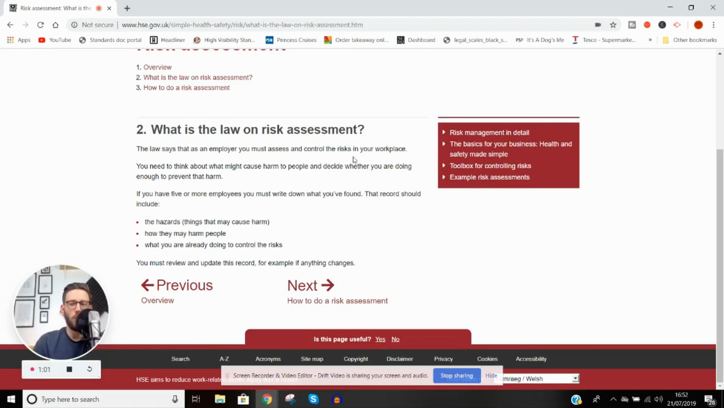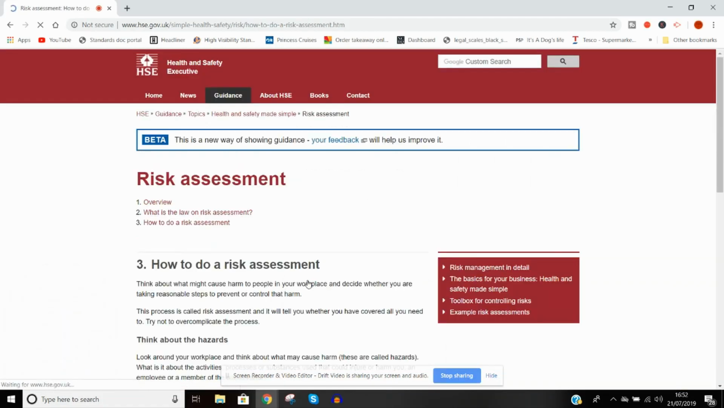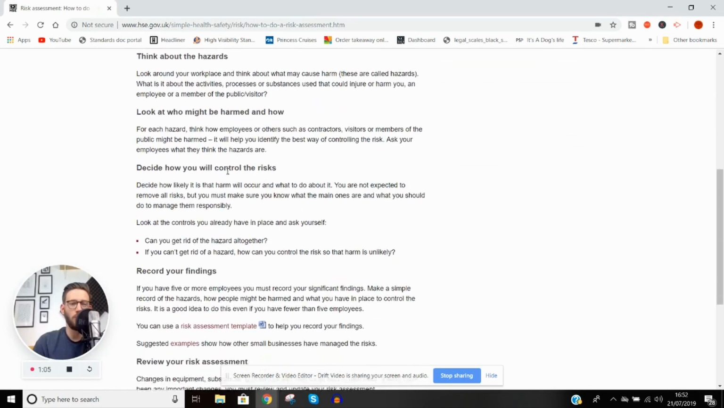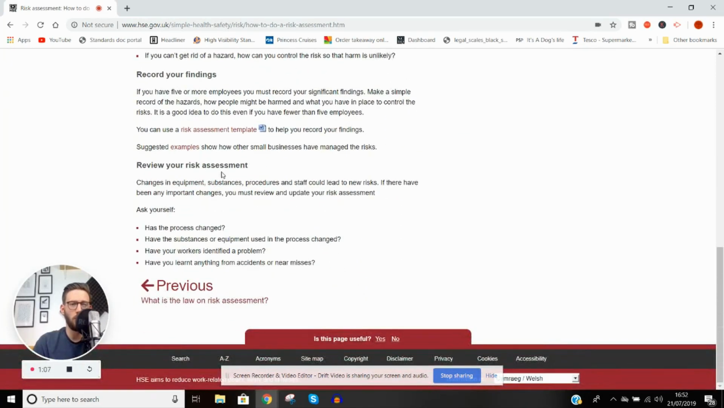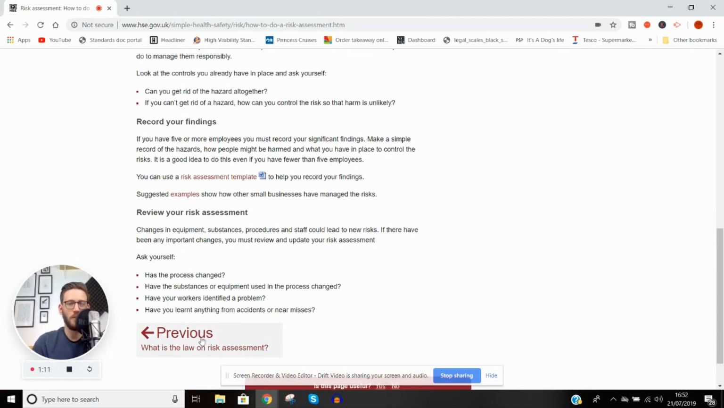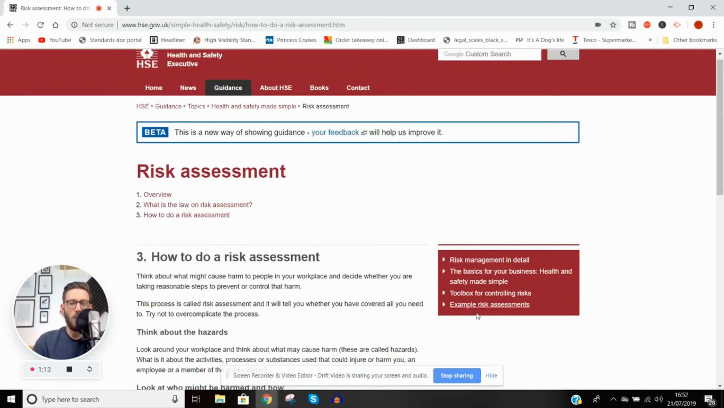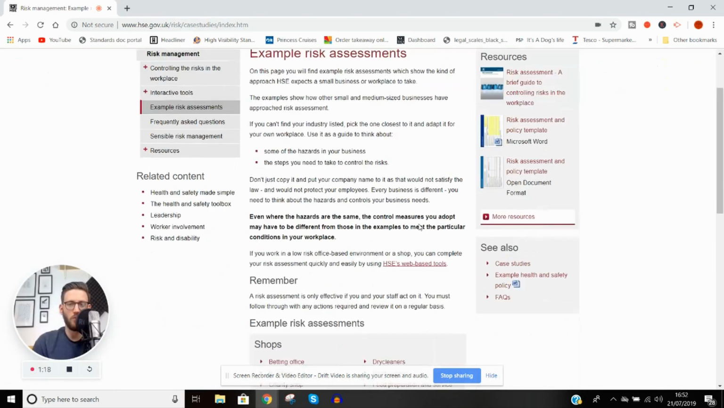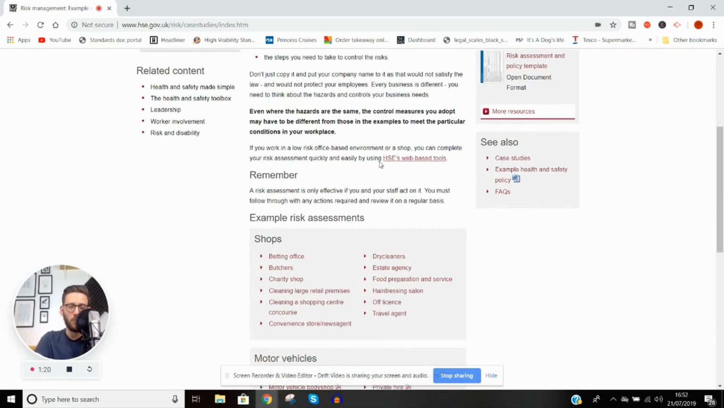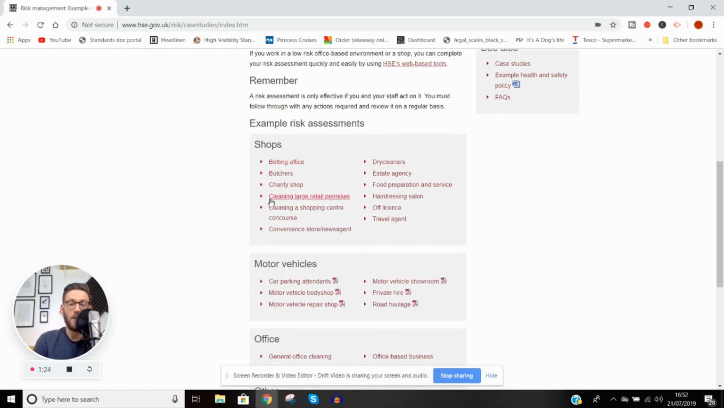What is the law on your risk assessment? And you can go through that one, how to do a risk assessment, and then it's going to take you through some stuff there, and that again links to the template. So an awesome thing as well that I think you should all have a look at is examples. Depending on your business, obviously there may or may not be an example risk assessment here.